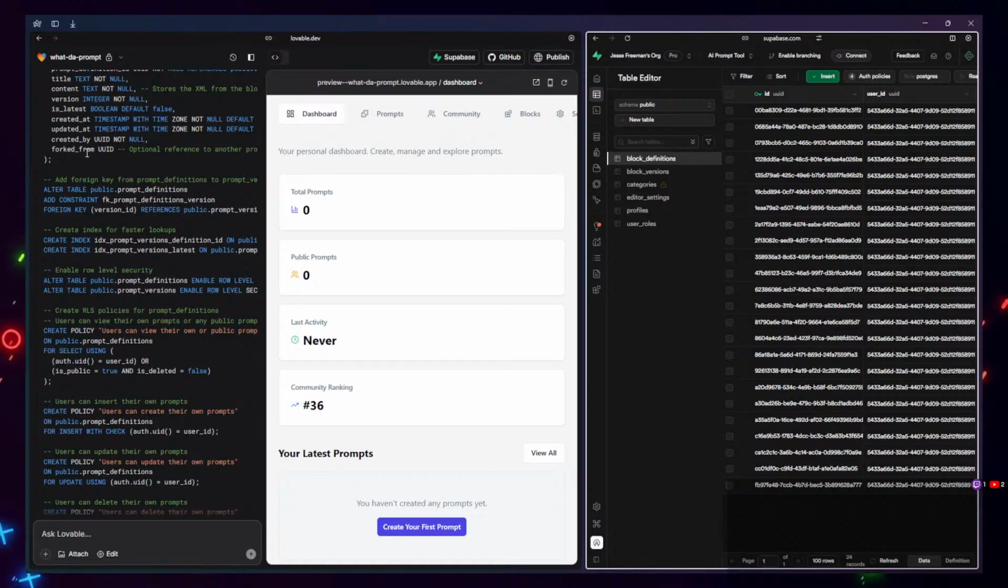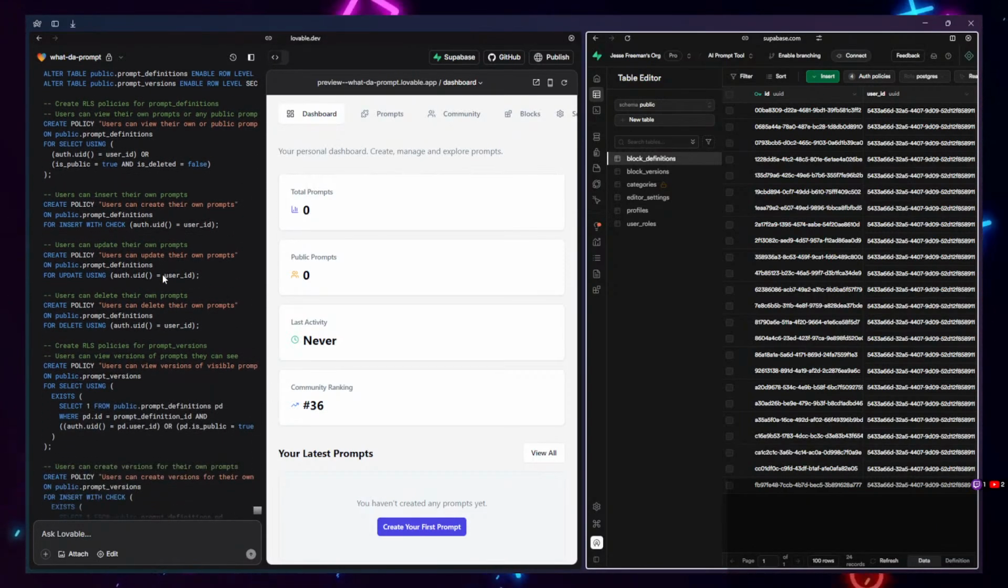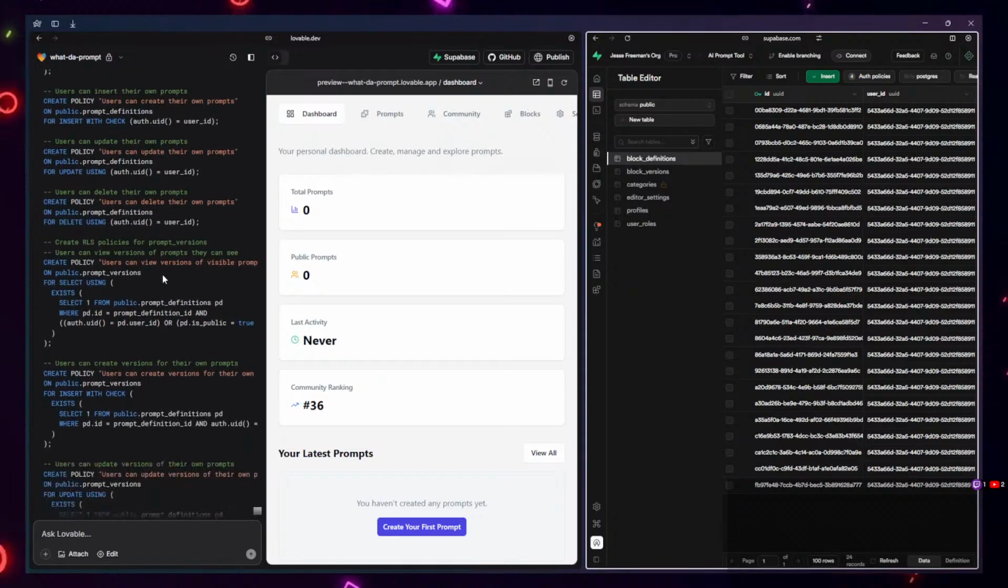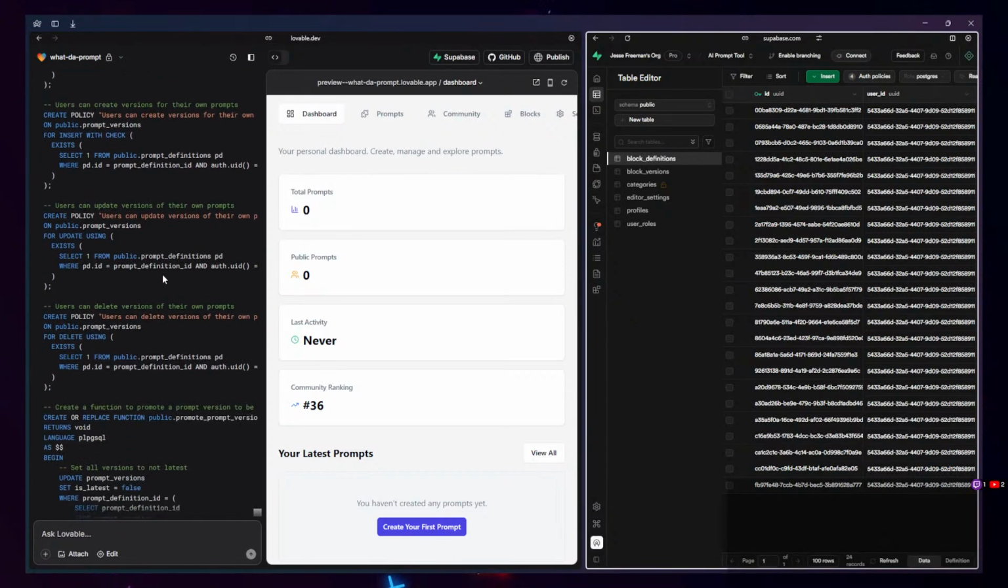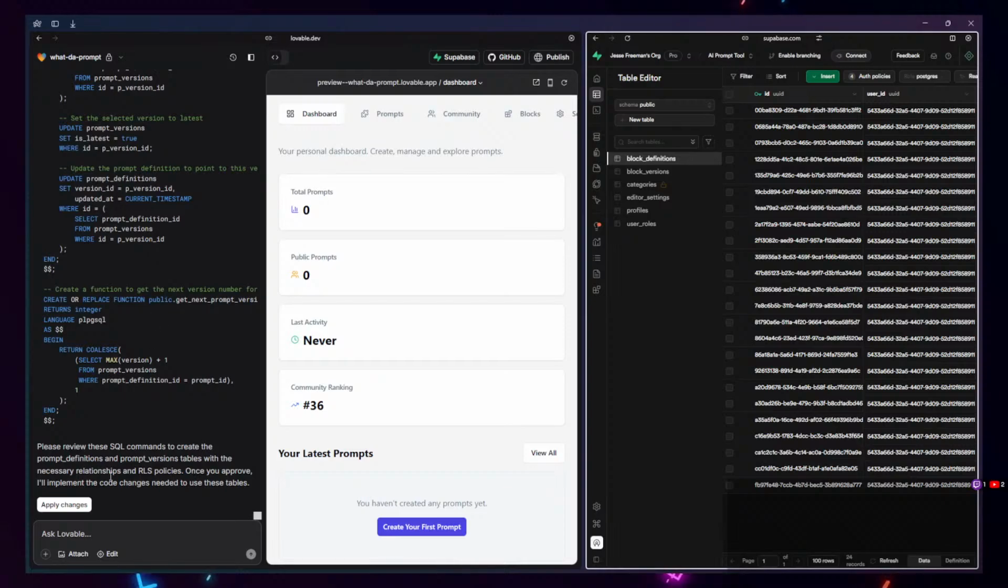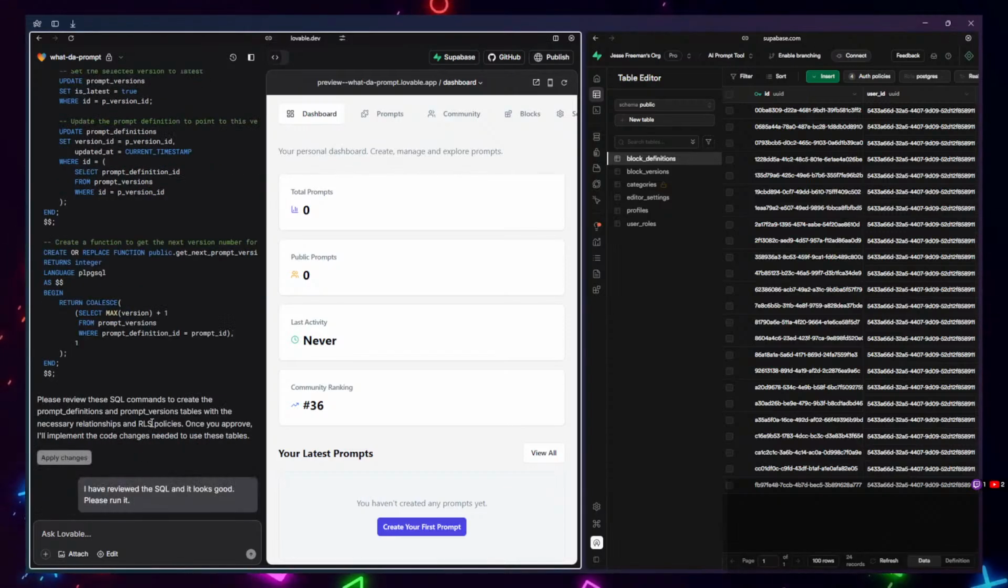All right, that was actually pretty clever. It picked up the fact that originally, I guess it somehow remembered that I wanted people to be able to fork a prompt from another person. So it has the reference to where it was forked from. Prompt definitions: users can create their own prompts, users can update their own prompts, users can delete their own prompts, users can view versions of visual prompts. All right, apply changes. So let's just have it build all this out, and then we'll work backwards from there to see what's going on.